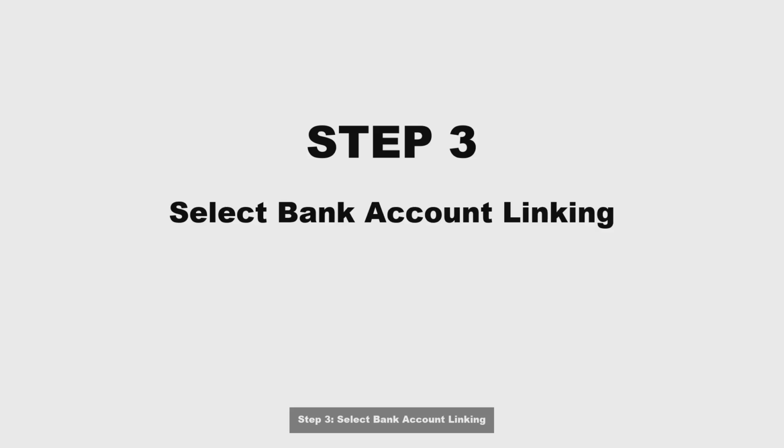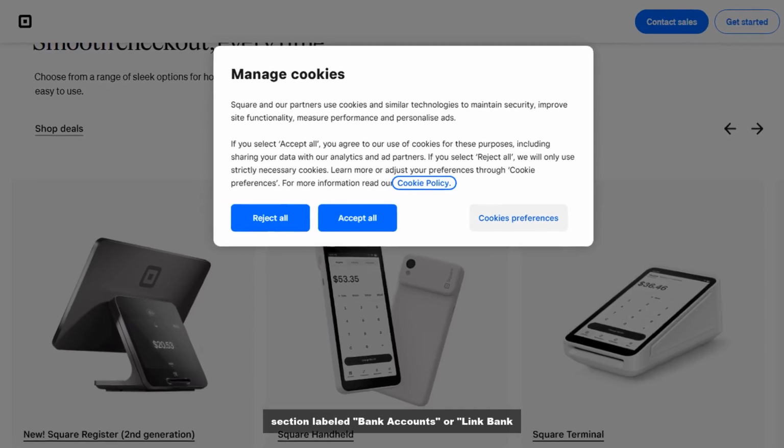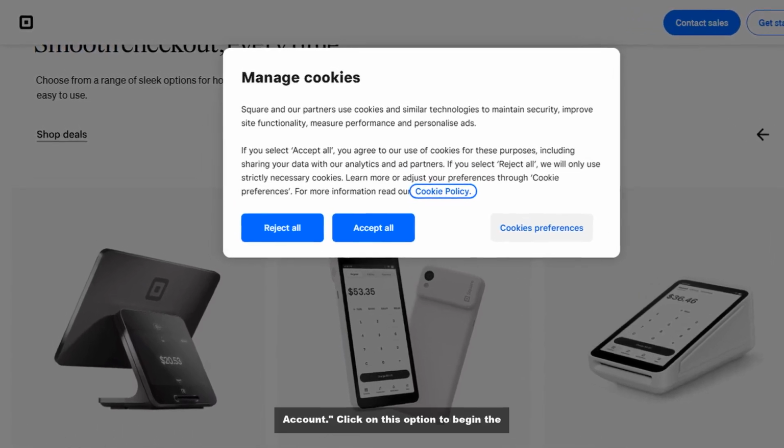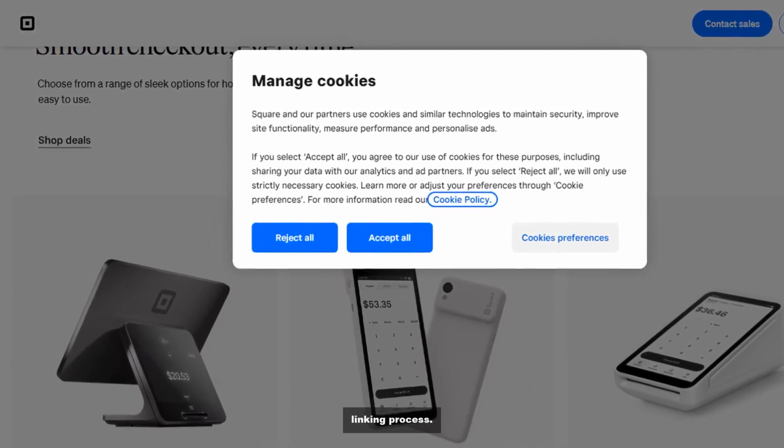Step 3. Select Bank Account Linking. In the Account Settings menu, find the section labeled Bank Accounts or Link Bank Account. Click on this option to begin the linking process.